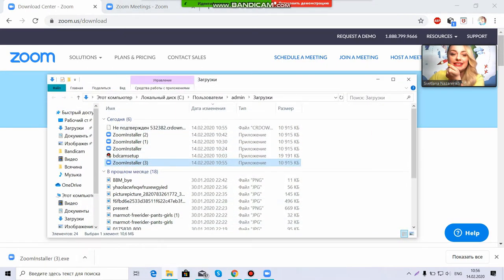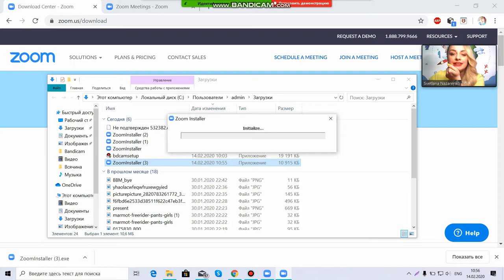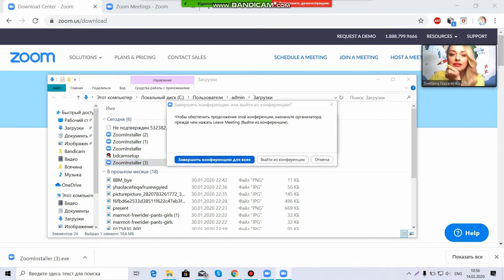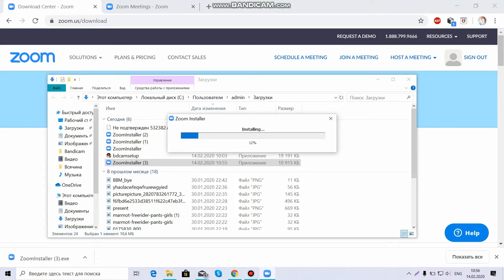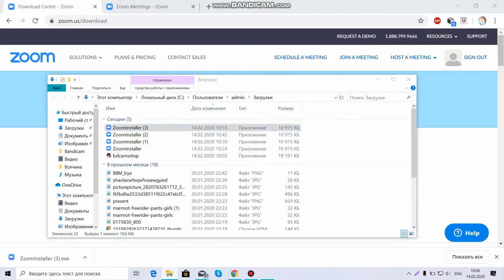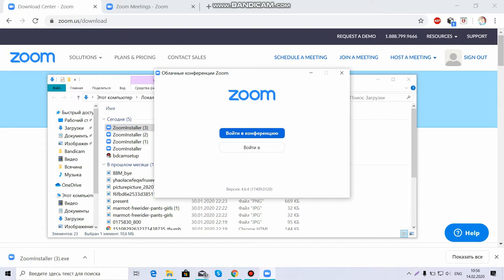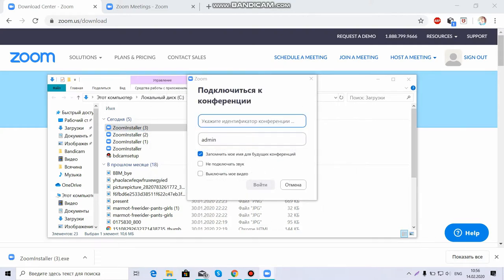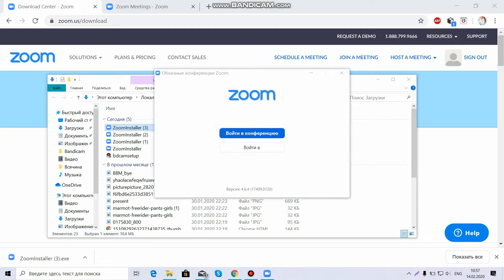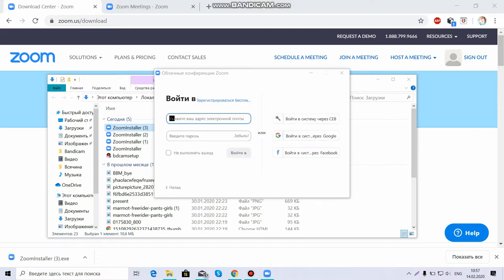Press it like this. The program is downloading. If you are already invited to another meeting, you need to press enter the conference, then you will be sent the ID from the admin and just press enter. But we don't have meetings here today. I am the admin, so I just press sign in.